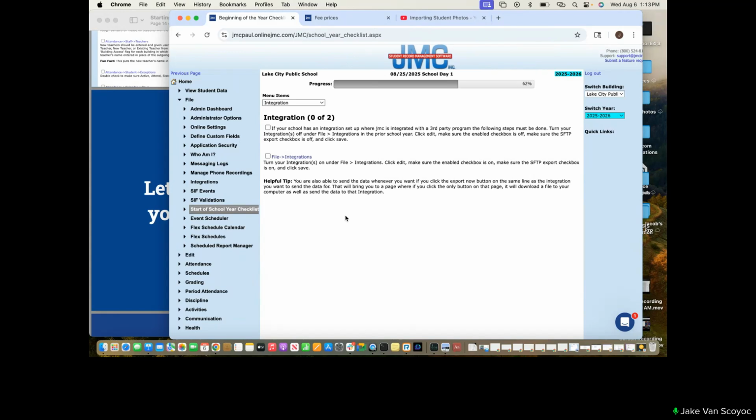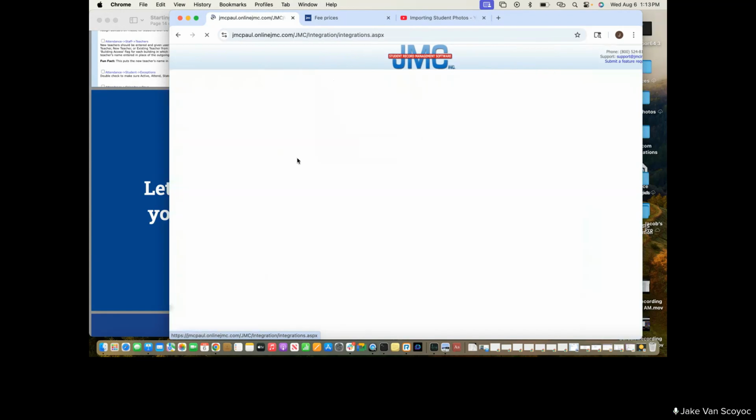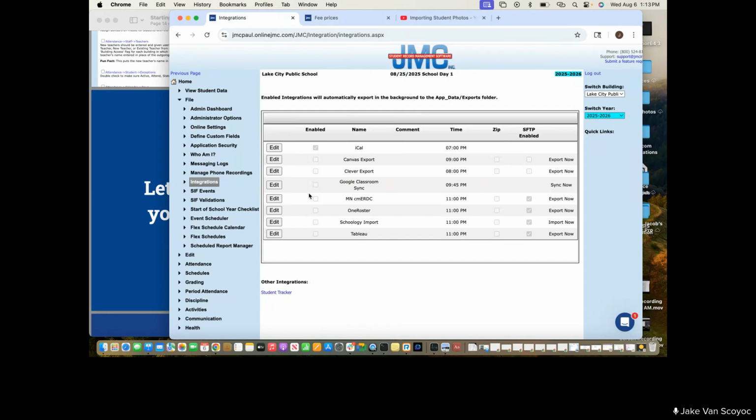Integrations. If you are integrating with a third-party software, first off, you'll want to make sure that that integration is set up. You can go to File, Integrations, and you can turn on this integration. If you would like to integrate with a third-party software like Canvas or Clever or Google Classroom, you can reach out to support@jmcinc.com and we can get you set up with that integration. Again, here's a check mark that tells you whether or not the integration is enabled.